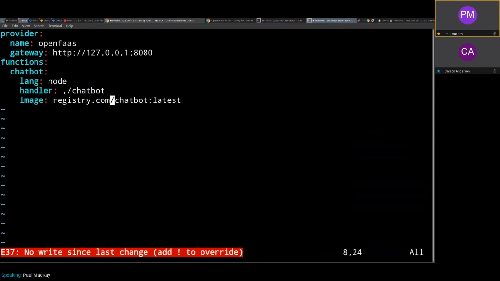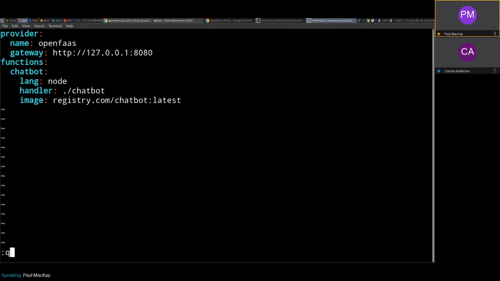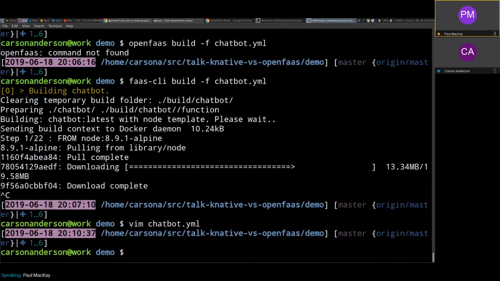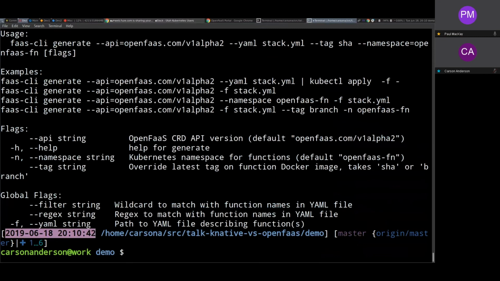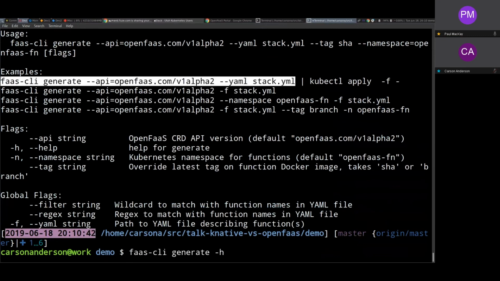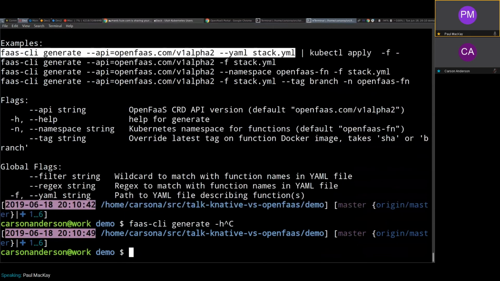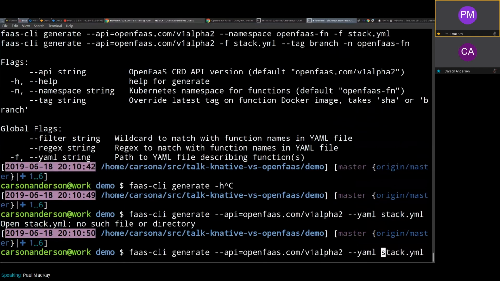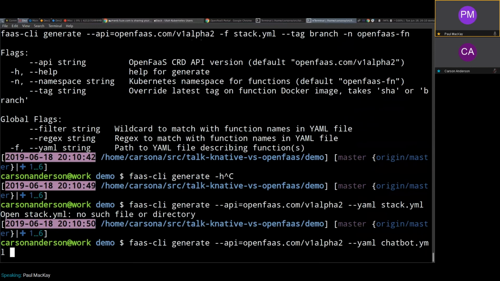I wonder what actually, let's run the generate command. That won't work, but I'll choose the animal it brings. So we generated a new function which gave us a YAML file that we could send straight to OpenFaaS. But I think you can also, yeah, there you go.